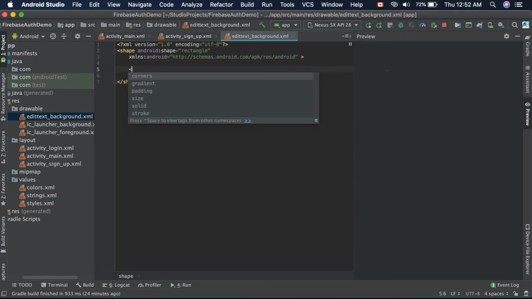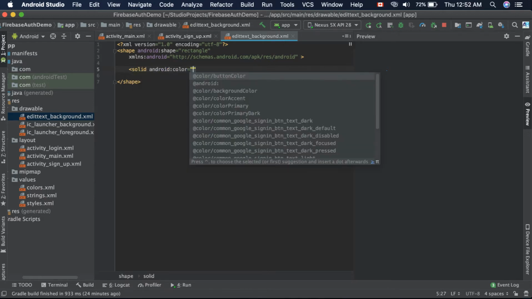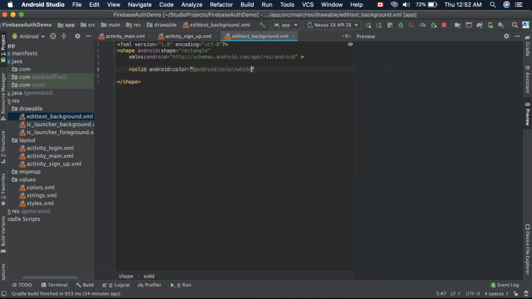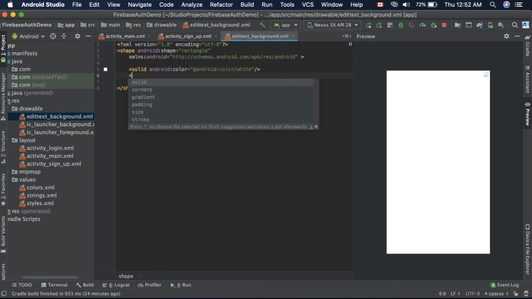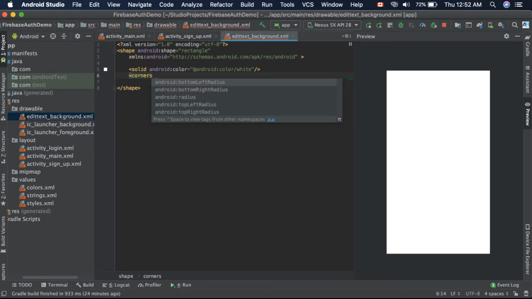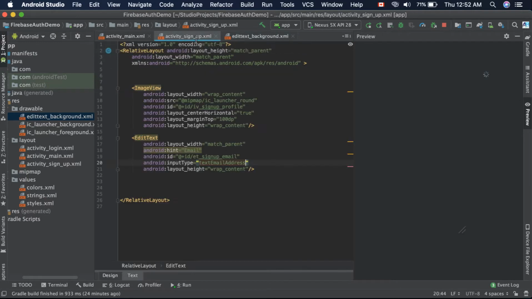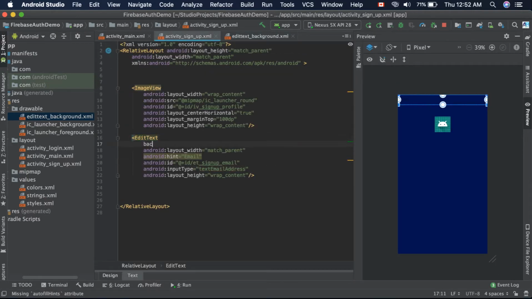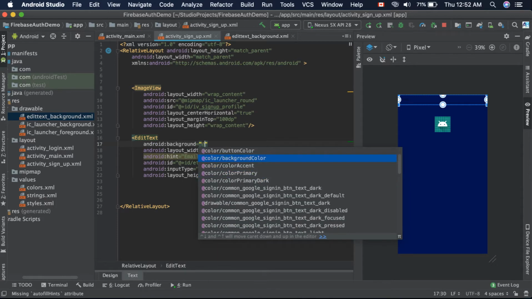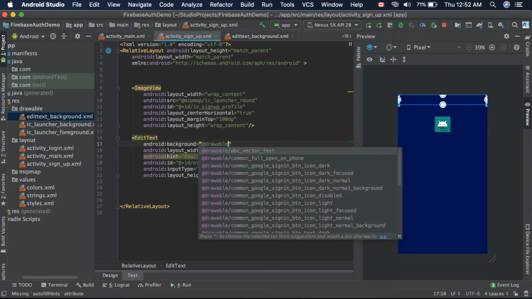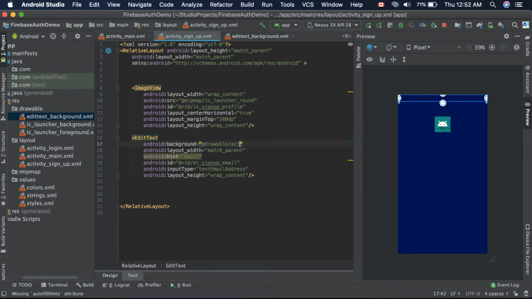We need to add some more attributes. First one is the solid. We need to provide the solid color as white, and we need to provide the corners and provide the radius. We actually need to curve the corner, so let's make it 20 dp. And now let's set this background file to this edit text. So let's make it background and write drawable edit text background.